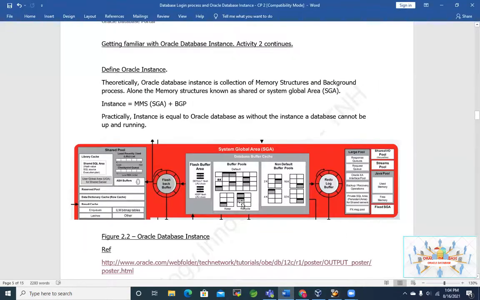Okay, so if I go back to the document, you can see for the instance, we have two explanations. One is the theoretical explanation, the other one is the practical explanation. Theoretically, we can see the instance is equal to memory structures and background processes. So theoretically, the instance is a collection of memory structures and background processes. A single name for the collection of memory structures is either shared global area or system global area. That's what SGA stands for. So that's the theoretical explanation, a collection of memory structures and background processes.